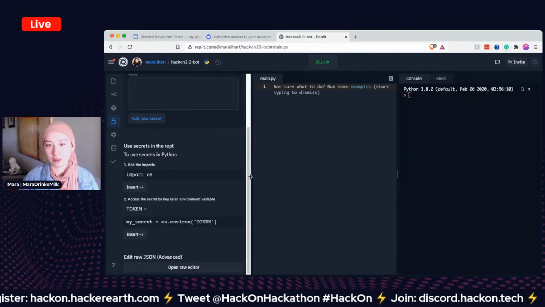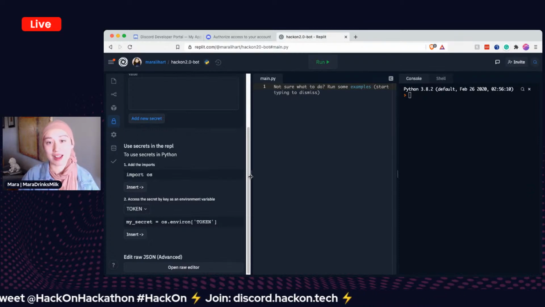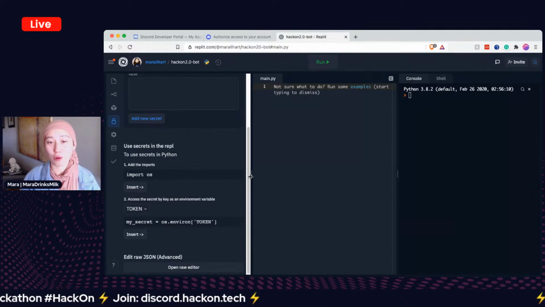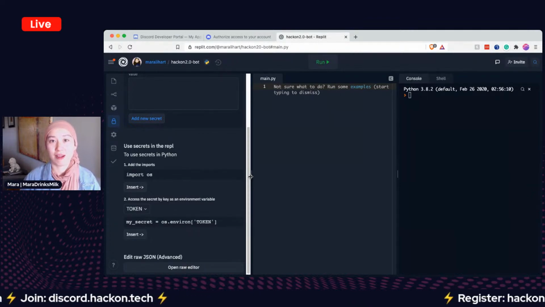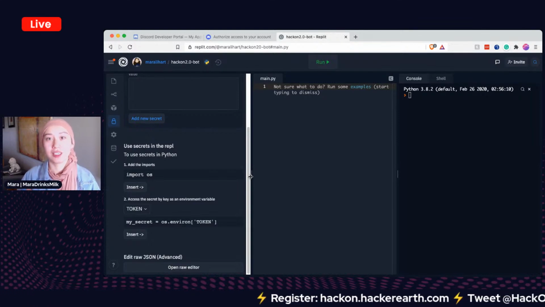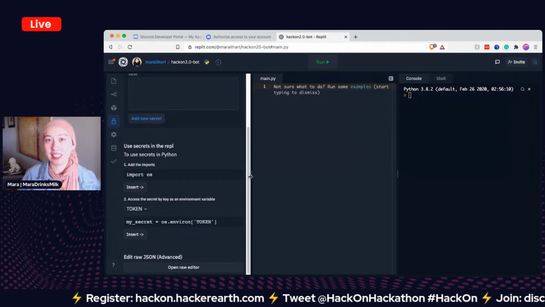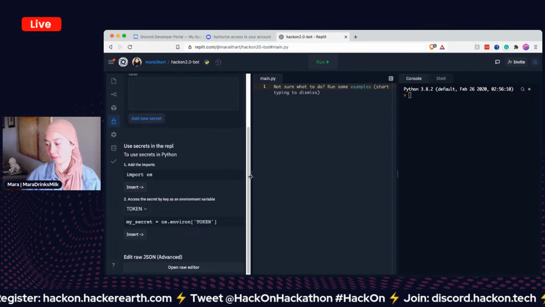Let me make this a little bigger. So essentially what this is going to do is make a secret file that isn't going to be shared publicly. It's only shared to you, so that way you can hide things like secret passwords, or any private information you don't want out publicly, even though you're sharing your code publicly.